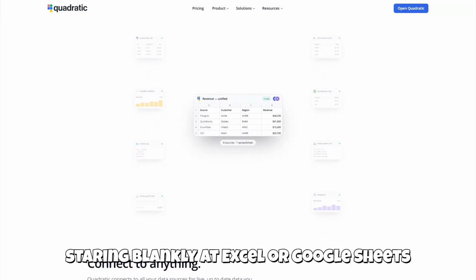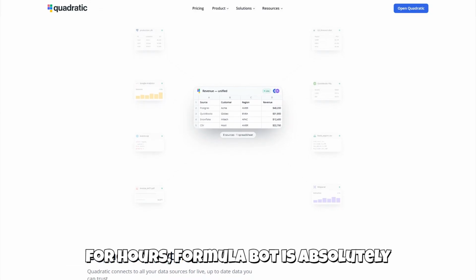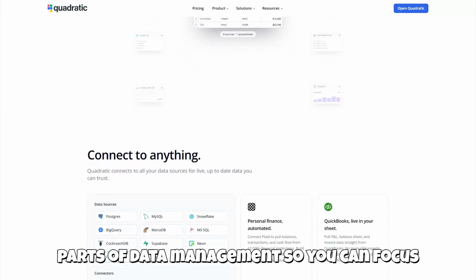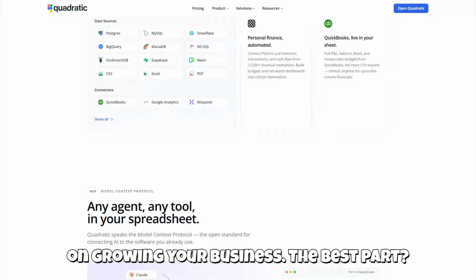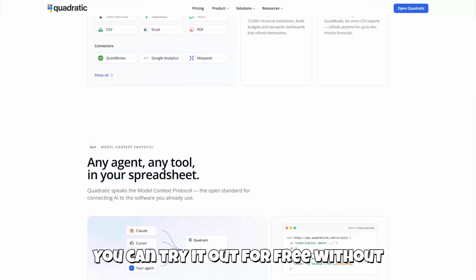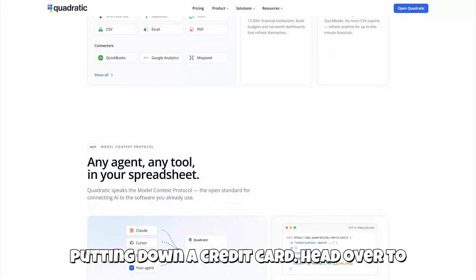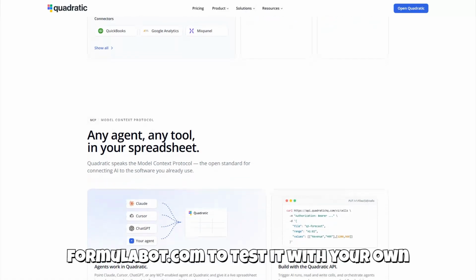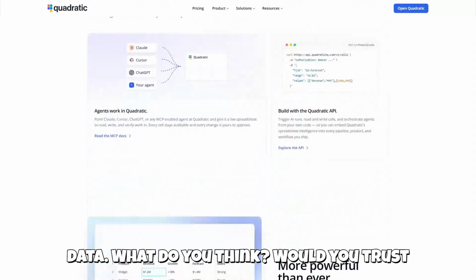Overall, if you find yourself staring blankly at Excel or Google Sheets for hours, FormulaBot is absolutely worth a look. It simplifies the tedious parts of data management so you can focus on growing your business. The best part, you can try it out for free without putting down a credit card. Head over to formulabot.com to test it with your own data.